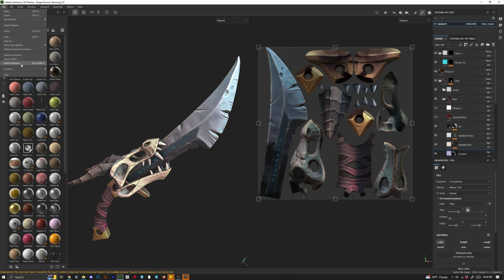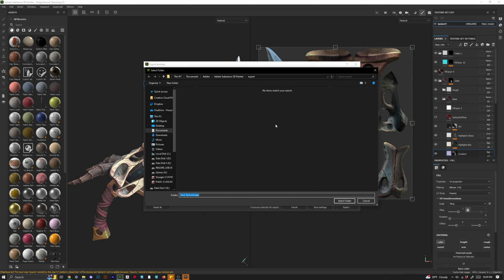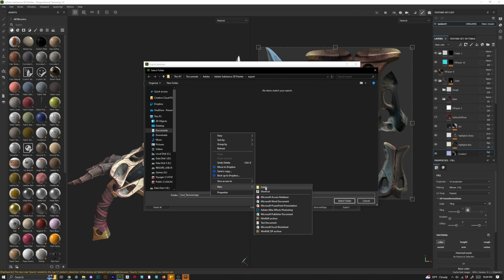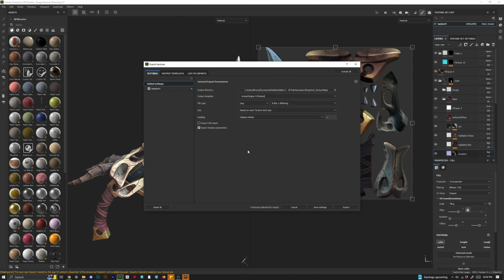So I'll go to File, Export Textures, and there's a few things I got to set up here. First, the output directory. So I'll just put it in the default export location. So I'll make a new folder. So this, you could make this on your desktop. I'll call this one like Dragon Sword Texture Maps. And that's where we want to put them. So I'll hit select folder.